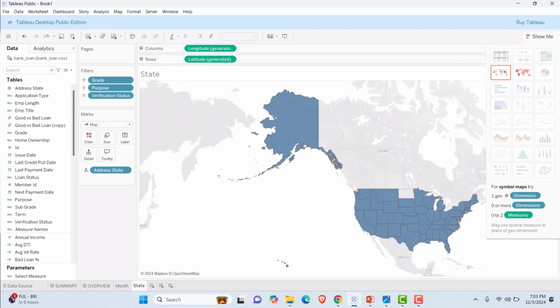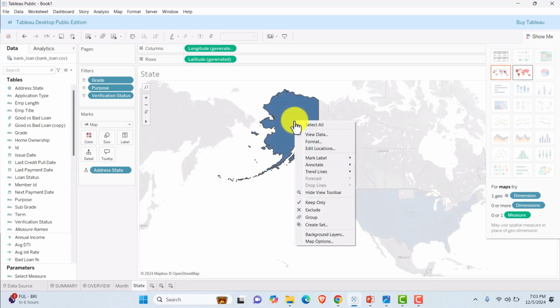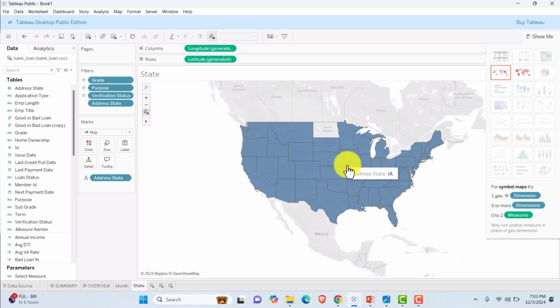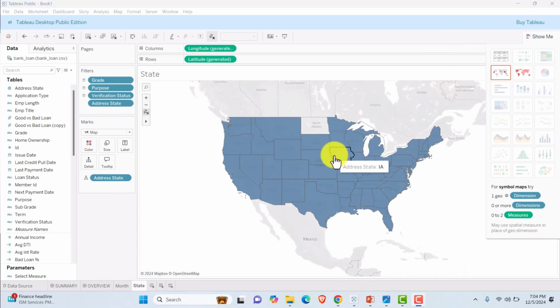Okay, so this is the field map, and now I will exclude this Alaska state, and I will also exclude this one just for simplicity. Okay, so these are the states. Actually I excluded those two states just to make it best fit in the dashboard.